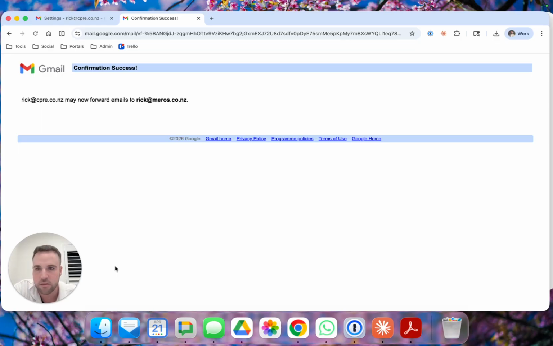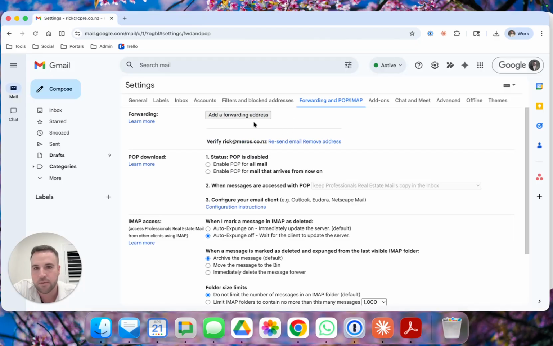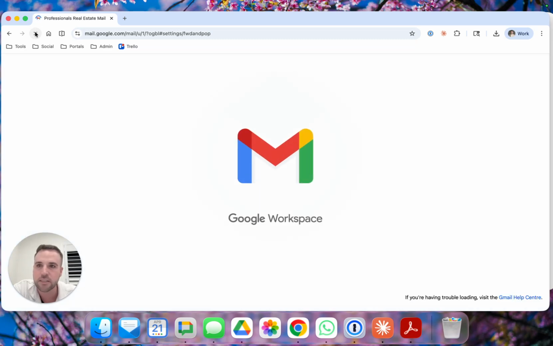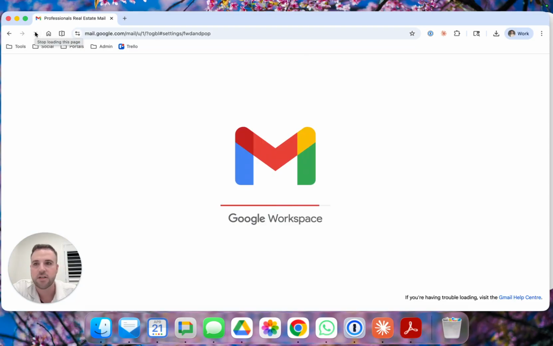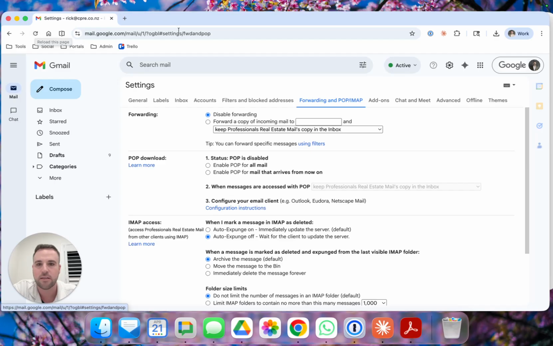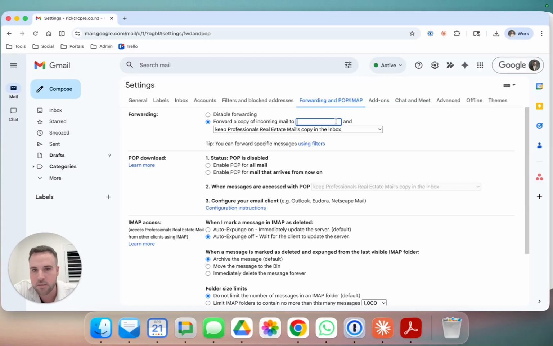Now it's confirmed. Cool. I'm going to close this tab, and go back to this tab over here. Now you'll see nothing's changed. That's because we need to refresh it. So I'm going to refresh the page. And once it's refreshed, you'll see here, now all of a sudden it's got a few extra options. So what I'm going to do is click on forward a copy of incoming mail to.